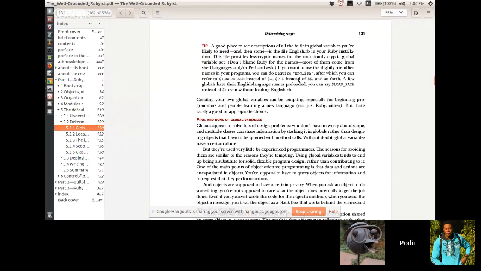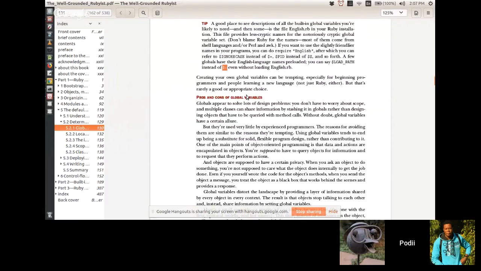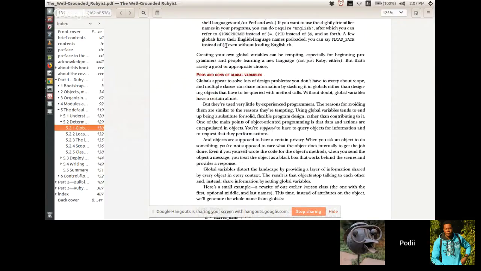Instead of this. After which you can refer to this instead of this, dollar sign equals, and this instead of dollar sign, and so forth. A few globals have their English language names preloaded. You can say load path instead of this, even without loading English.rb. Yes, the dollar equals.